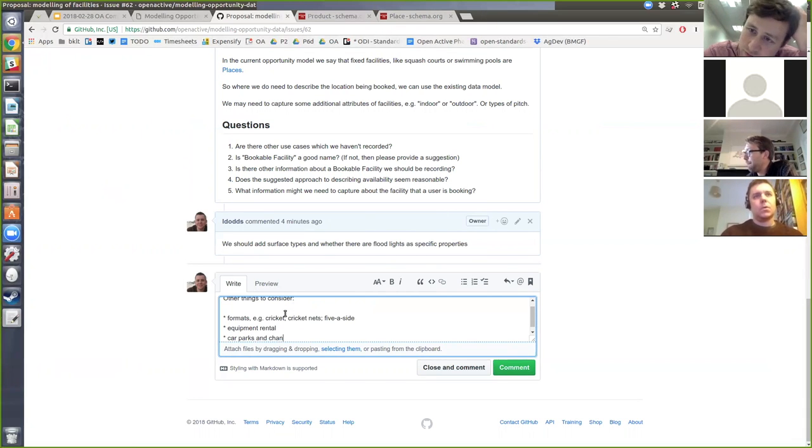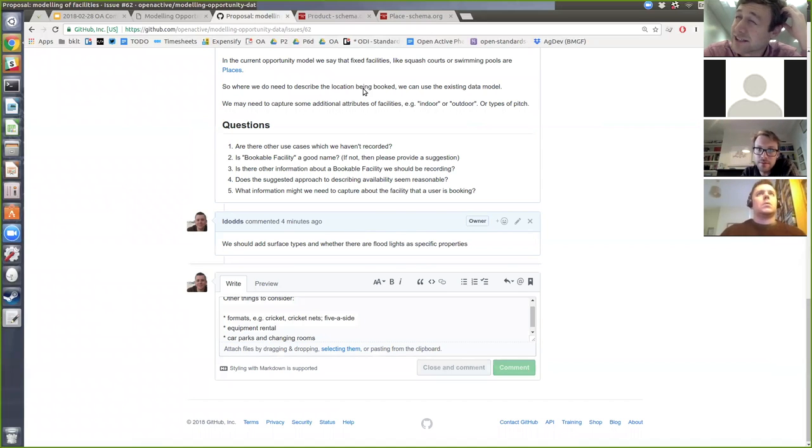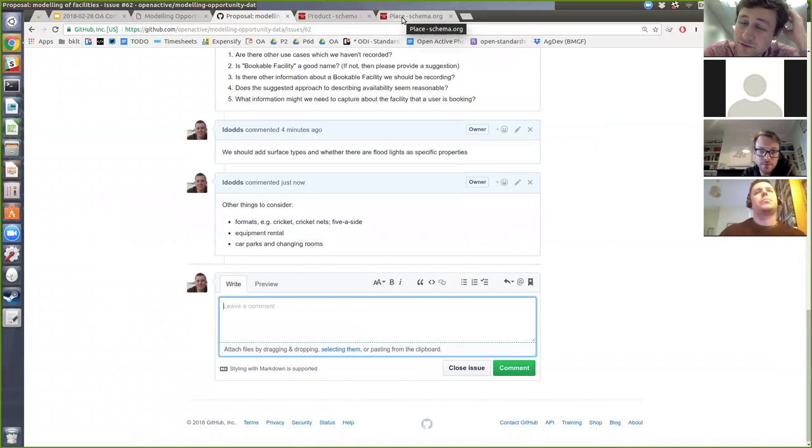And like you mentioned as well, car parks and changing rooms before too. We've already got changing rooms and car parks in the British Cycling data, and generally not just for this but for activities as well. So I don't know whether we want to put car parks and changing rooms into other things.